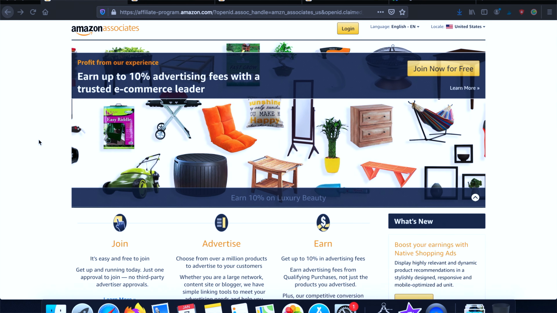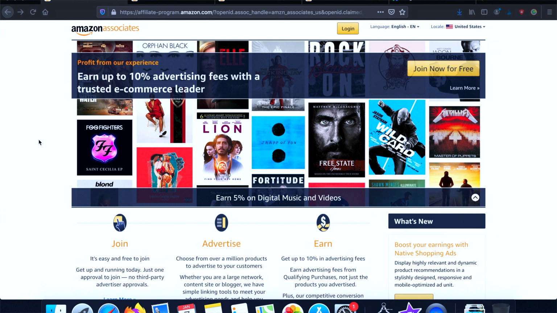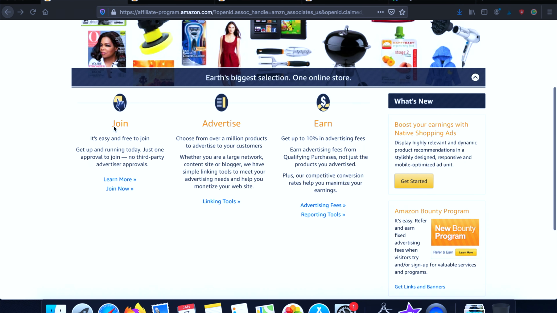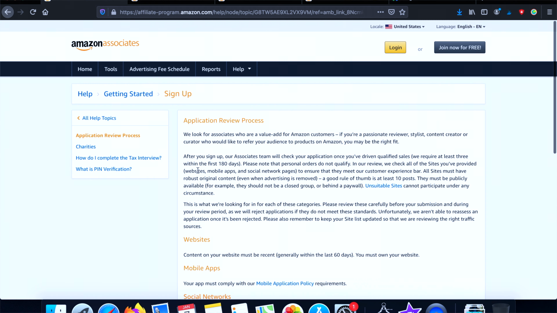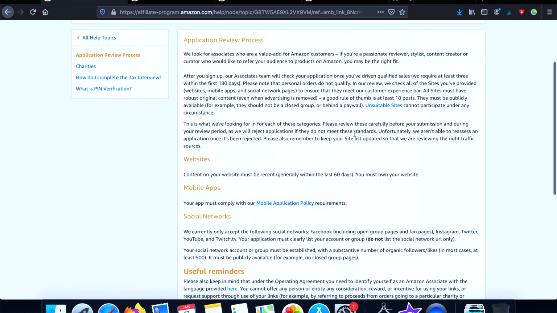But before I get into all of that, because that's kind of complicated, let me tell you a little bit about the Amazon affiliate program. If you scroll down here, you'll see the join option, and then you can click learn more. This tells you a bit about the application process for joining. Basically there are three ways you can become an Amazon affiliate. You can either have a website, mobile app, or through your social media networks, depending on if you have a large enough following. Of these three ways, I think the easiest way to join the program is by having a website, because a website is something that you can basically create in one day.